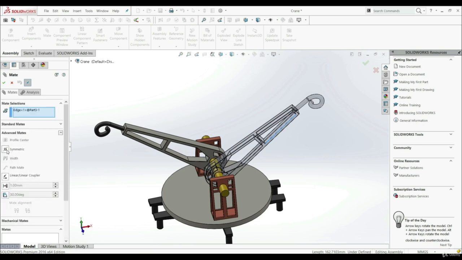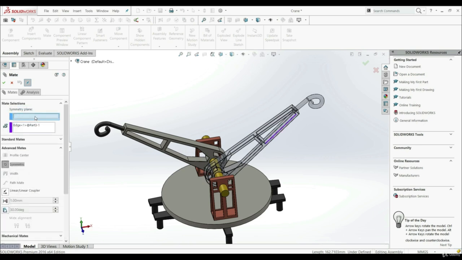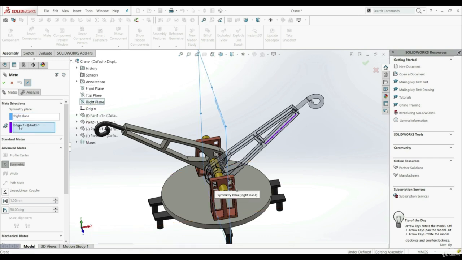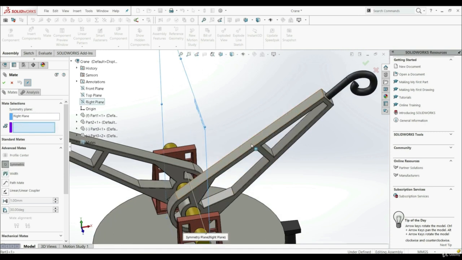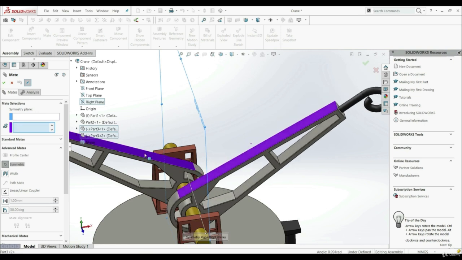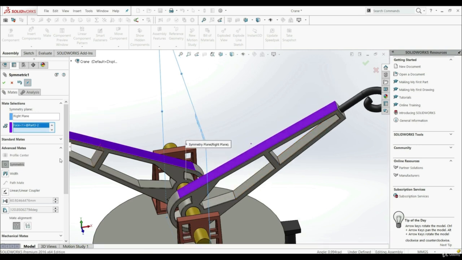Let's choose here Symmetric. So first we want to choose the Symmetry Plane. So let's choose the right plane of the assembly. And here we have to choose the faces, entities that we want to mate. So let's right click, let's delete this edge, and let's choose this face and this face. We can also choose this face here and this face here, it's the same thing. And now let's click OK.